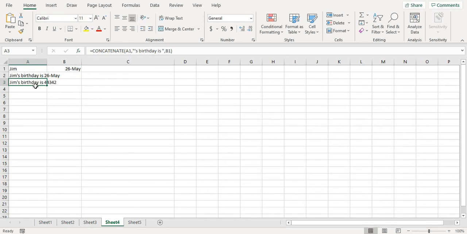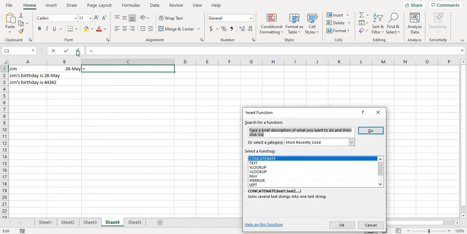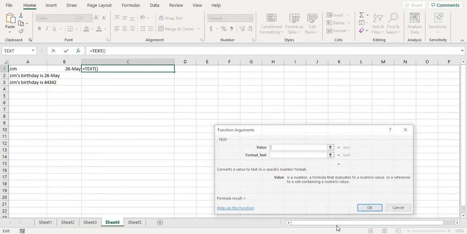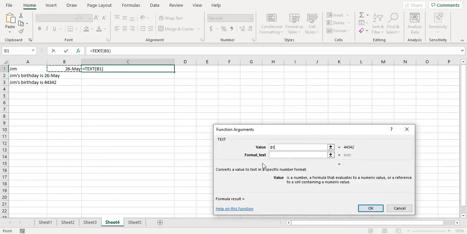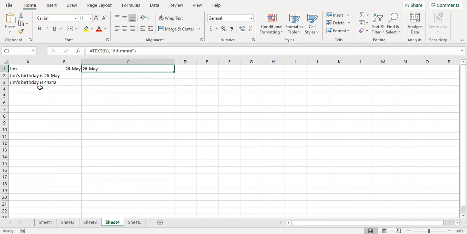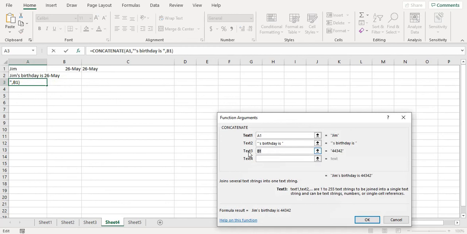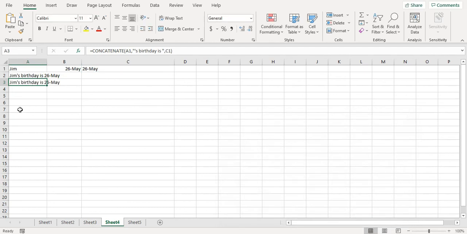Let's see the result. Here we can see that the date was converted to numbers. That's not what we want. How can we do that? Now we can use the TEXT function to convert the date format. Click FX, search TEXT, go. Okay. Go to here, and the format we choose is day dash MMM. Okay. You see, this is a date format. So we go back to here, click FX, just change B1 to C1, and click OK again. Here you can see the result.